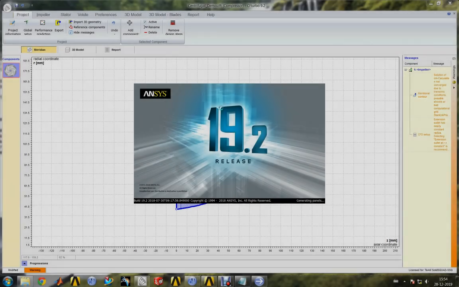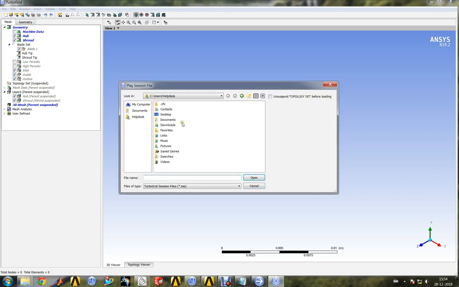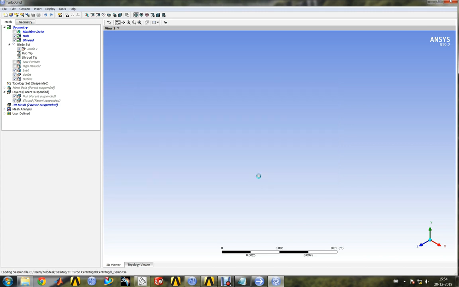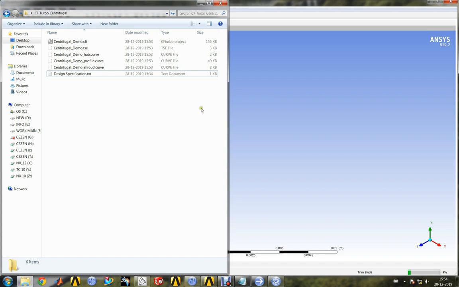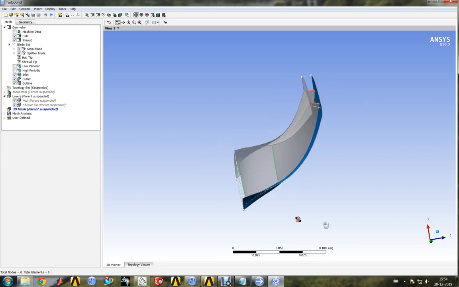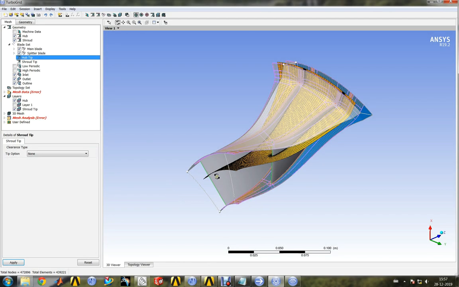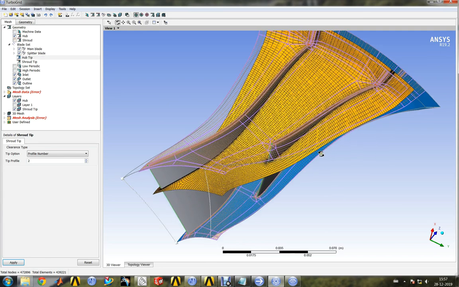Let us open Ansys-Turbo Grid and import the coordinates of Impeller. Now the mesh is generated. We can export to solver and get the performance of centrifugal compressor.